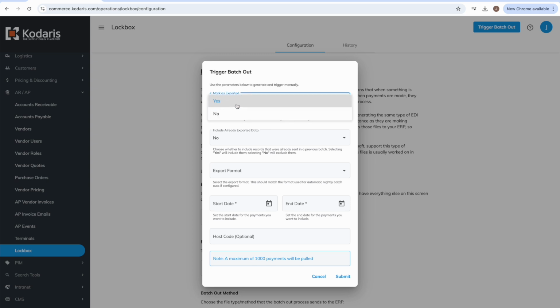You can mark the payments as exported by choosing yes here, or you can say no and the payments will not be marked as exported, and the next time the batch out process runs, it'll pick up those payments again and send them again through the batch out process. So depending on what you're testing or what you're doing, you might want this set to yes or no.